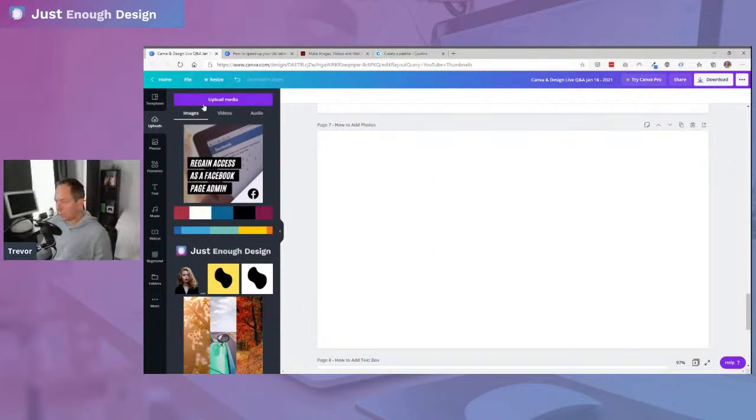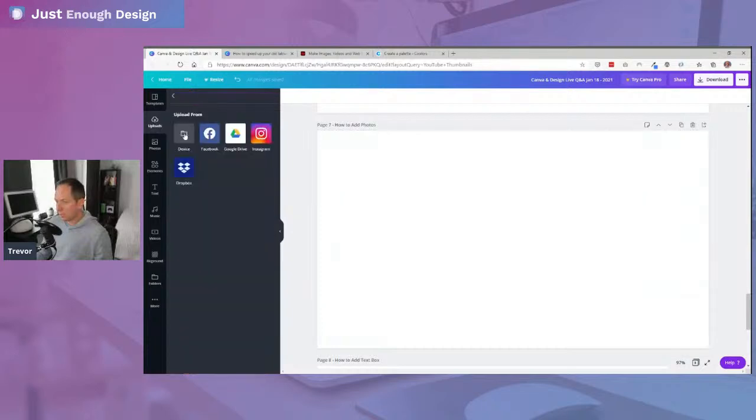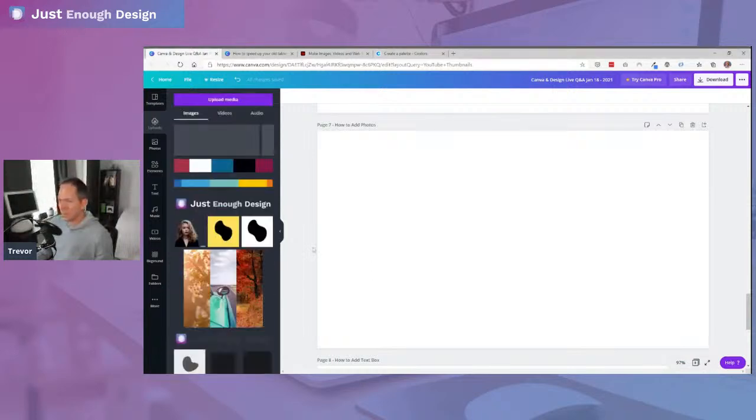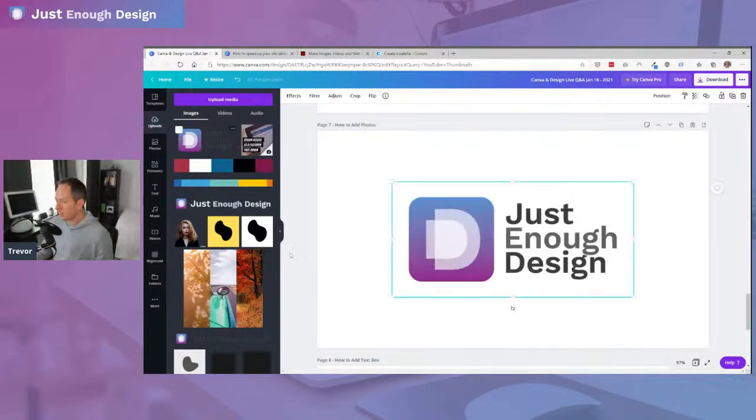As well, if you just go to uploads and hit upload media, from here you can choose the integrations, whether it be from Facebook, Google Drive, or Dropbox, and then drag it into there. If you choose device, choose a photo that's locally on your computer. I've got a logo of mine selected. As soon as I click, it'll upload, and there it is, appeared, ready to go.